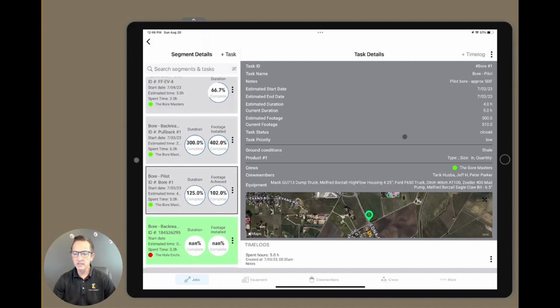And all your details for that particular task are over here on the right. So the estimated duration for the task was 4 hours, but it took them 5 hours. They did go a little bit further. Instead of 500 feet, they went 510 feet. You can tap into the bigger map. You can see what the ground conditions are, what the product pipe being installed.